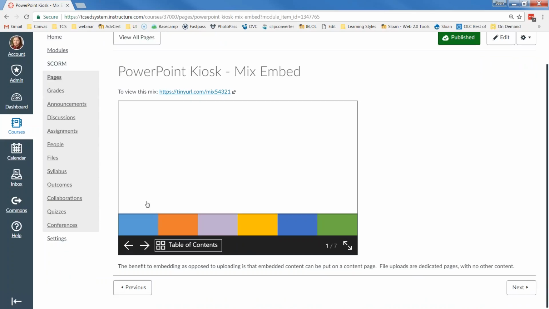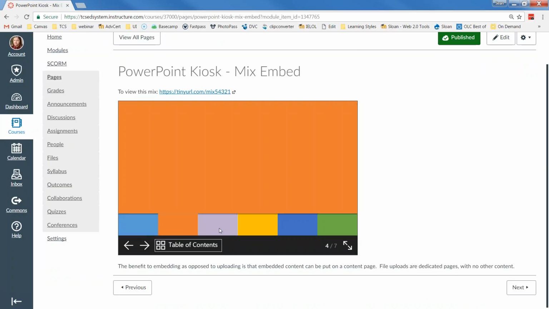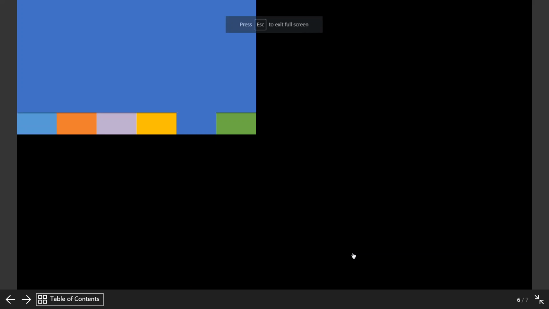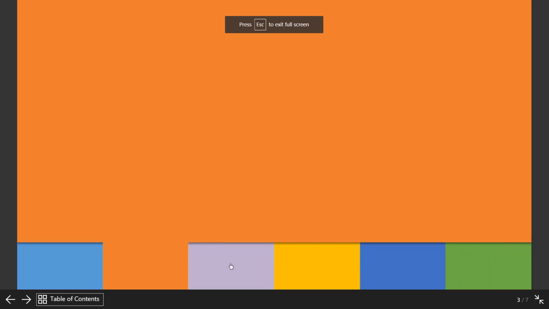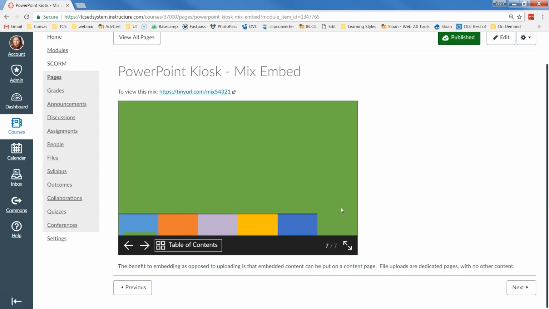And that plays a little bit better, I think, because the mix has its own player, and so you can embed the entire player, meaning it looks a little bit more smooth, and you can't see the other slides. And I can maximize this to full screen, and so you can see clicking around. So it's a simpler, more clean interface, I would say.